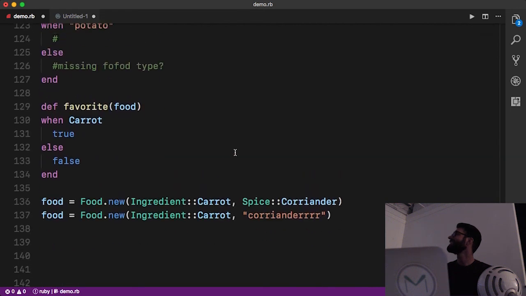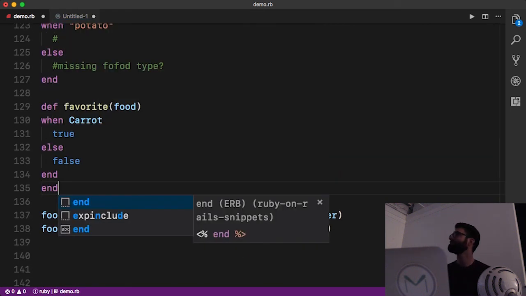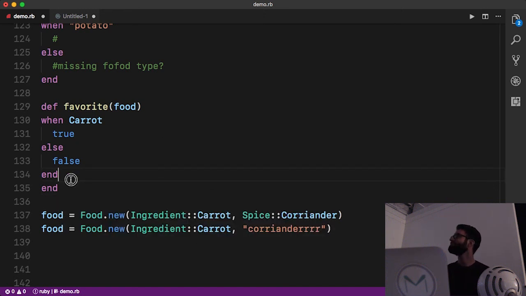I just had a question. Are case statements not often used? I use case statements all the time. You don't see them very often in Ruby, and I don't know why. Or switch statements. Yeah.